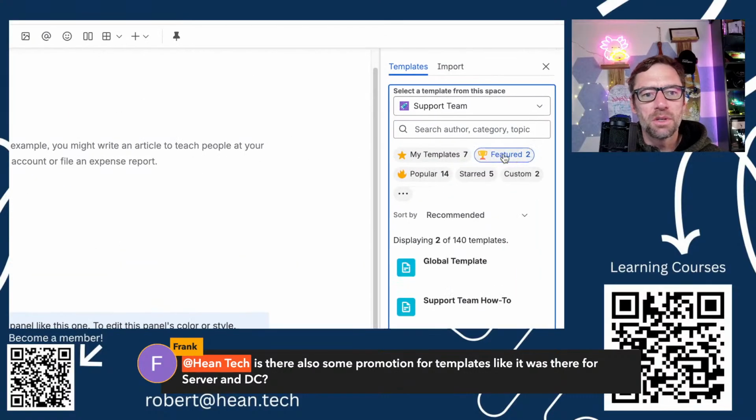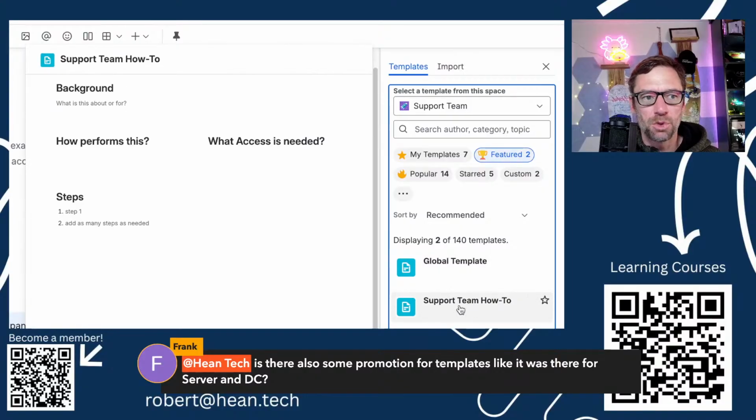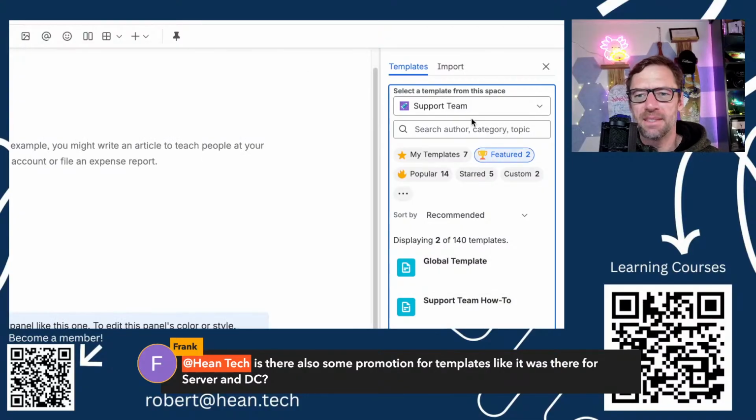Templates can be featured. So a space admin, the person who manages templates, they call it promoting them, and that puts it under the featured menu. So this global template and support how to were something my admin said, hey, folks will find this interesting. They made it featured.